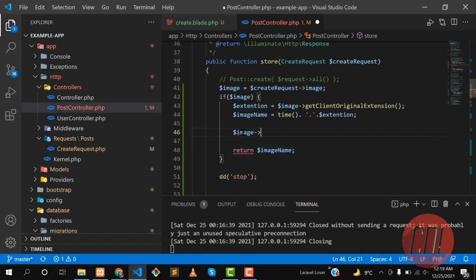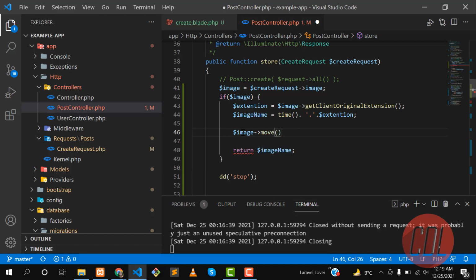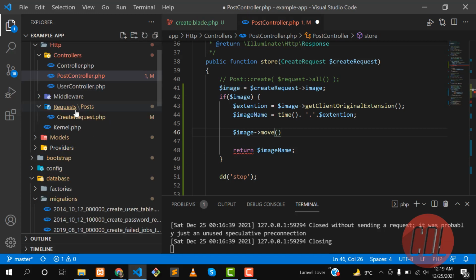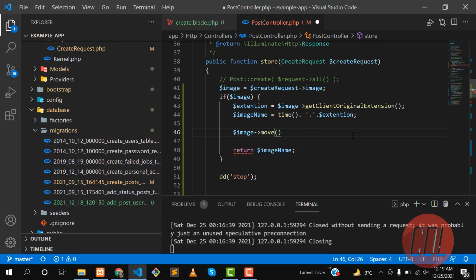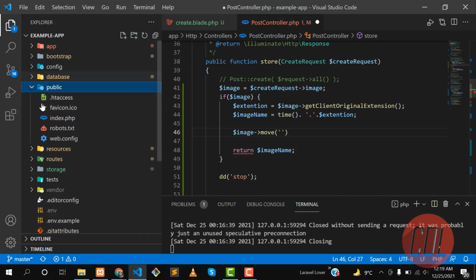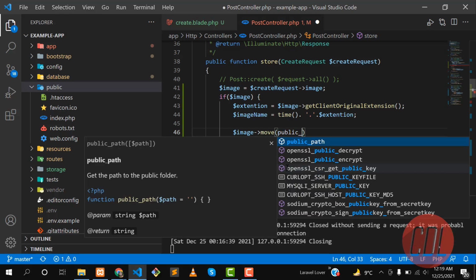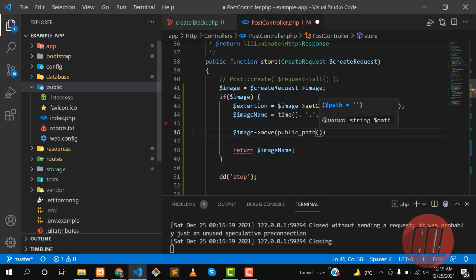And you need to call this helper method move, right? And this move accepts two parameters. The first one is the path of the image, and then the second one is the name of the image. So you need to specify the path of the image, but I want to store this image into the public directory. So how can I access this public directory? There is a helper, it's public path. So you can define this public path, and it will automatically locate this public directory.